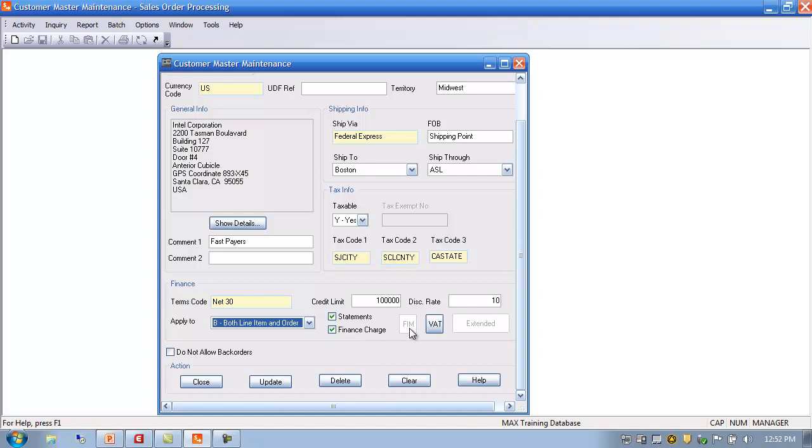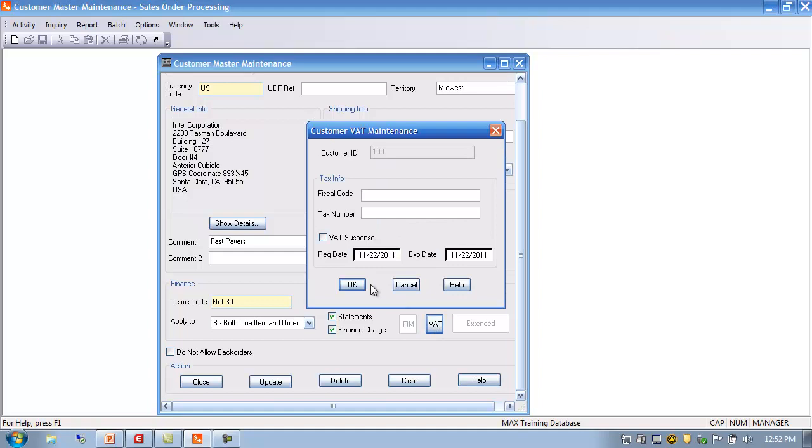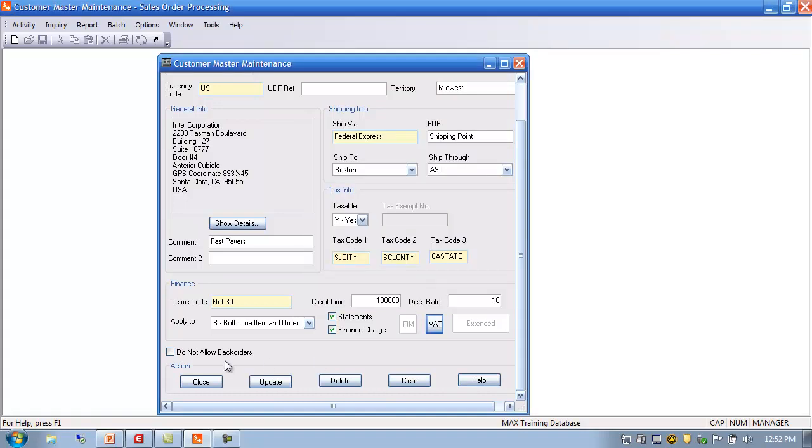If you have financial integration turned on, then you can click on this. It'll give you some additional data for the integration. Value-added tax, if you're using this, you could look at the registration date, the expiration date, and put in the codes here. And additionally down here, if you do not want to allow back orders and only ship complete to customers, then you could check this, and when you try to do the shipment, Max is going to give you a warning.